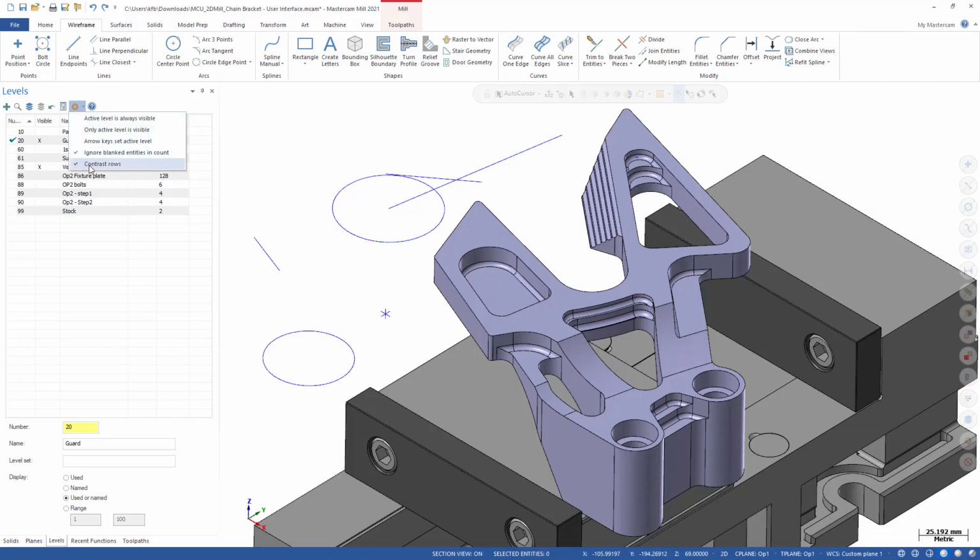For example, contrasting rows. If I turn that off, you'll see that the rows are no longer alternating between gray and white. Personally, this is an easy option to keep on because it helps visualize your levels better. But you have other options in here, like active level is always visible. I recommend keeping this on. That way, whatever level you're actively using, it has to be displayed.